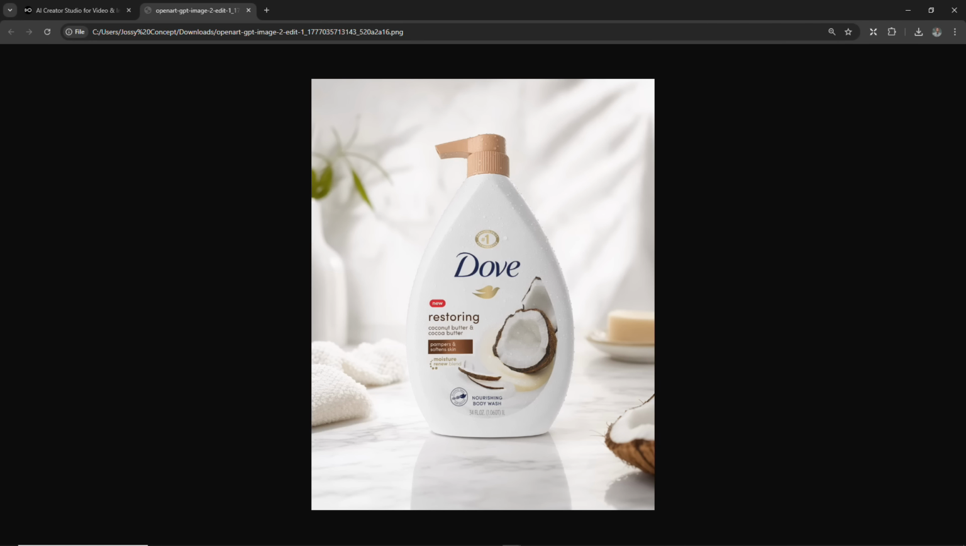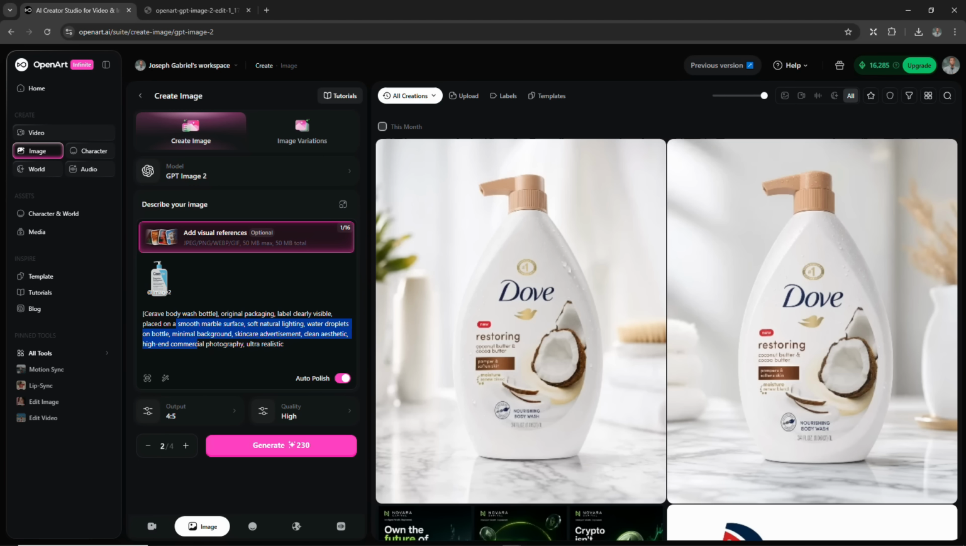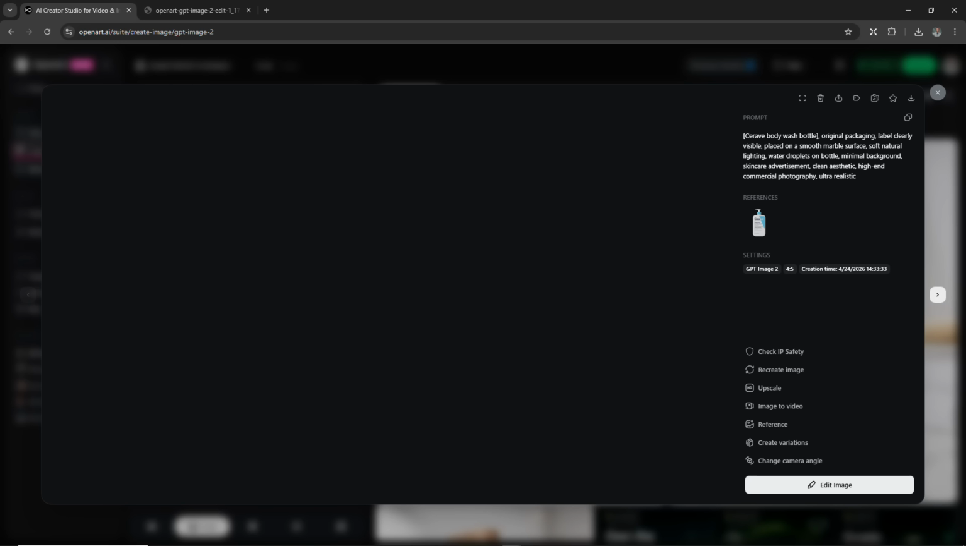For the second image, we're going to be making use of these products here, and this is our prompt we pasted. I'm going to still set this to polish, and let's make use of just 1 output to see the results we get. So let's click on generate. So our image is done generating, and you can see the image here.